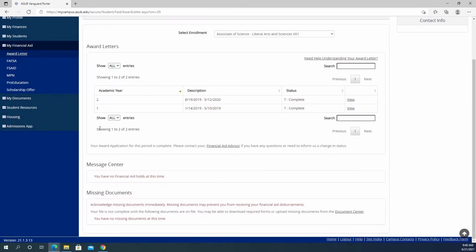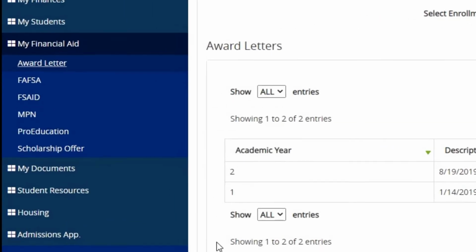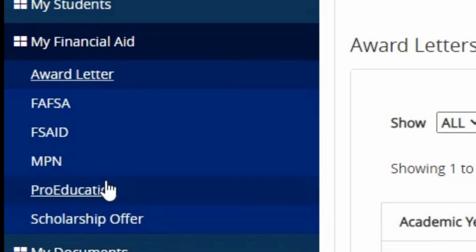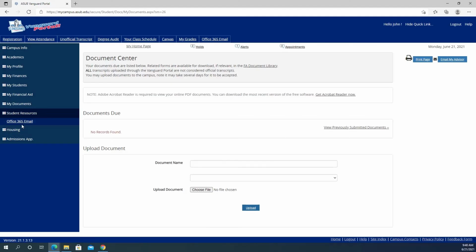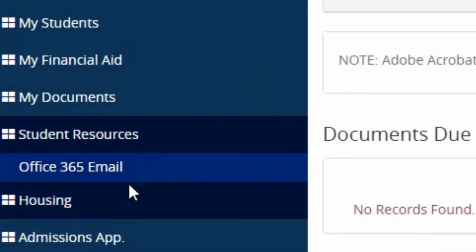Under My Financial Aid, you can view award information, get useful links to aid resources, and view scholarship offers. And now, under Student Resources, you can get linked to your student email.